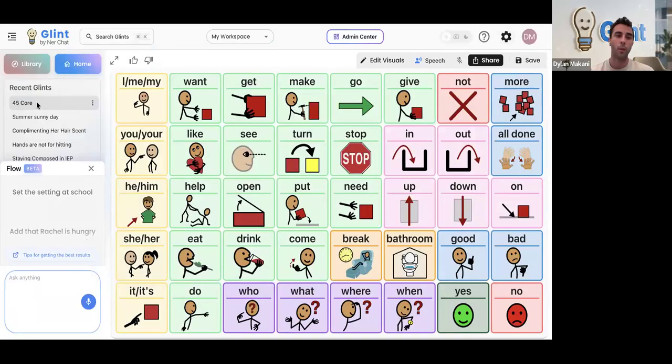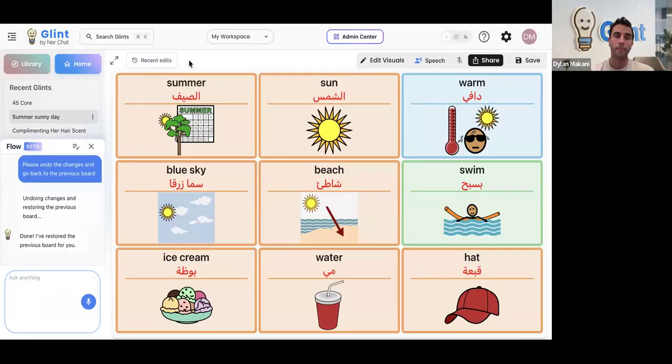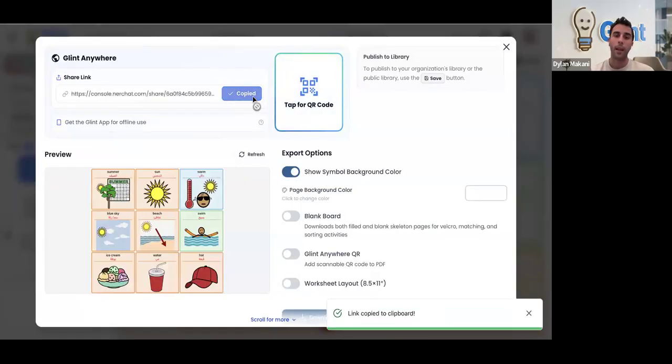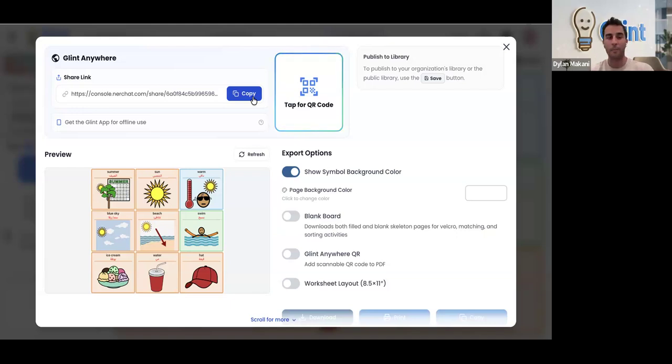A better example, let's go to the summer one we made. I want to give people this vocab to use now. I share it, I'm copy pasting that link, and I'm programming it as a button into someone's AAC. And now they have that board, like they can use it. It's there and we're not tediously programming. So that's one of the main use cases that we see for this continuation of AAC and bridging the gap.